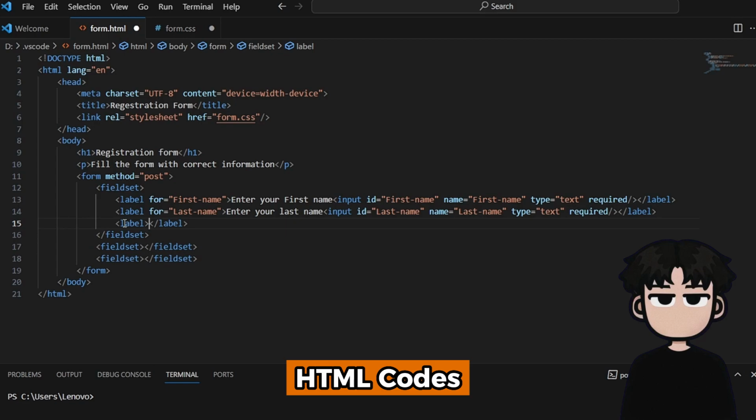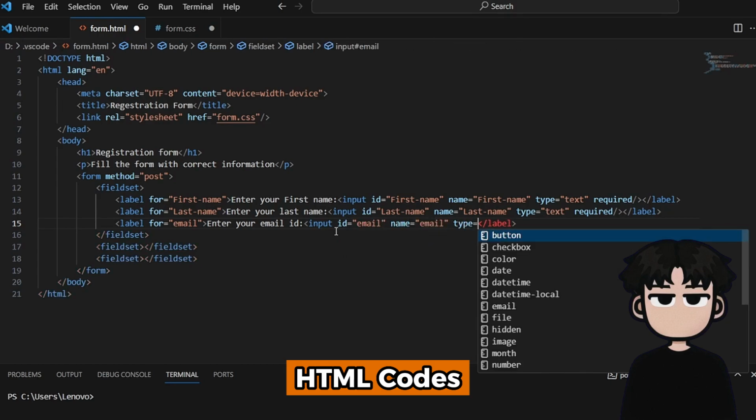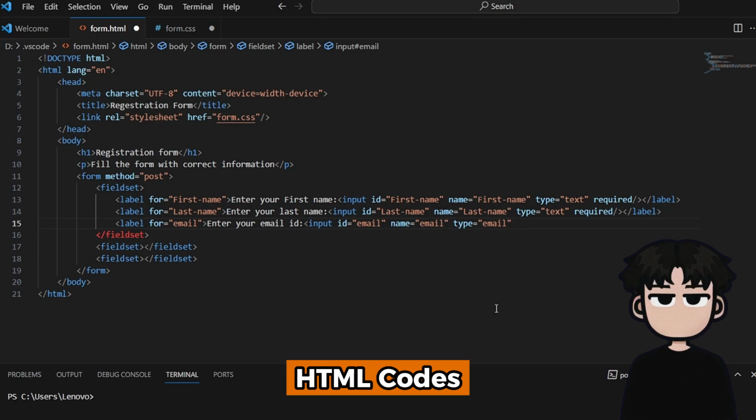Then we have to put another label, which is email. Enter your email here. For this, I'm gonna give it the email type. All right, first we have to give it an input ID email, the name, and then type we have to give email, and required. Here we go.